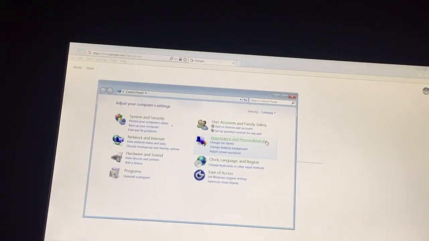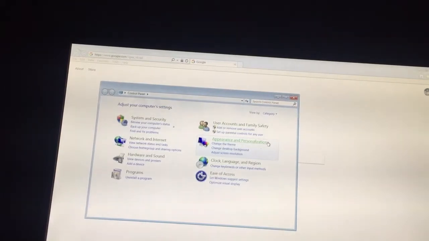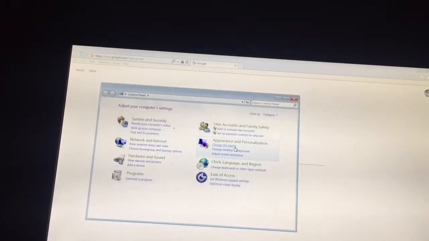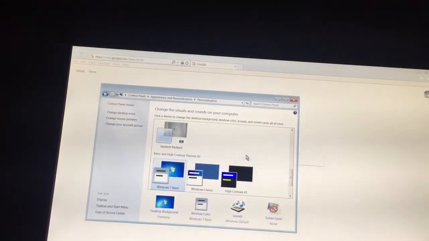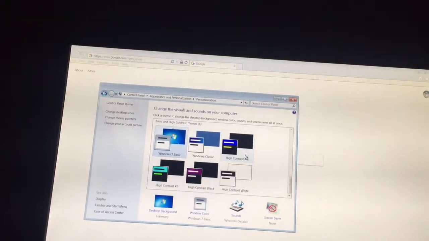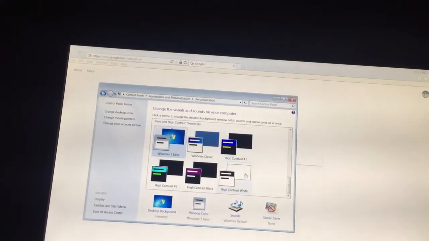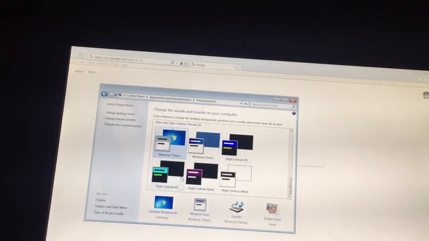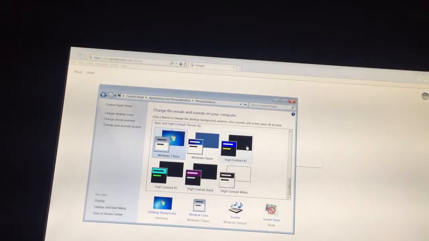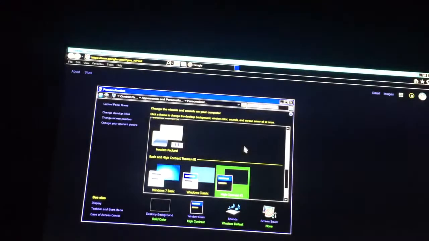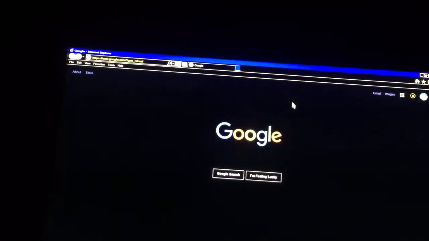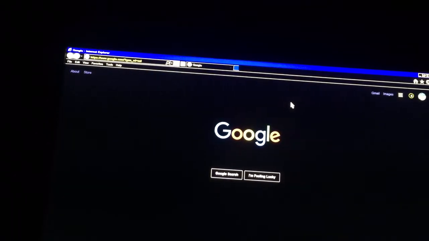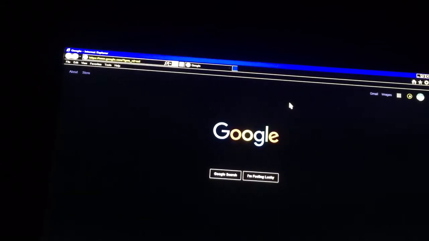On this box here, you're going to see Appearance and Personalization. Under that, you want to click Change the Theme. So we'll click that, and then you're going to have all these different themes to choose from. If we scroll all the way down to the bottom, there are a couple of options called High Contrast 1 and High Contrast Black. I always like High Contrast 1, so we'll click High Contrast 1, and we'll give the computer just a second. And then we can see that the screen has changed to black.